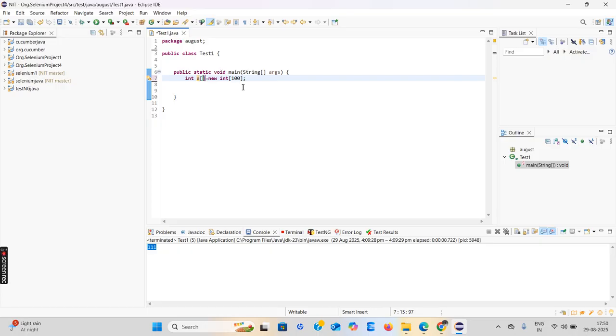If the array contains 100 elements, the starting index is 0. What is the ending index? Size minus 1, which means 100 minus 1 equals 99. So the ending index is 99. 0 to 99 is called the array index range.